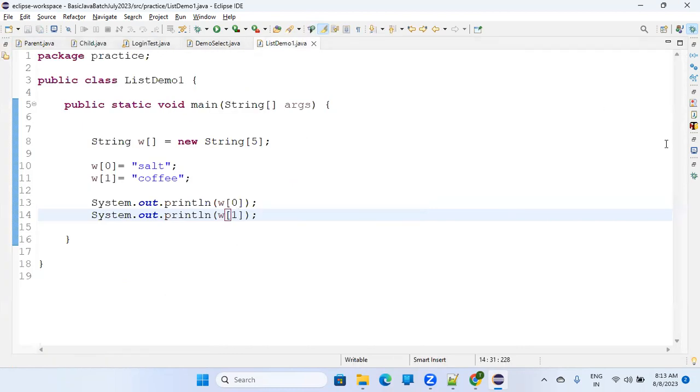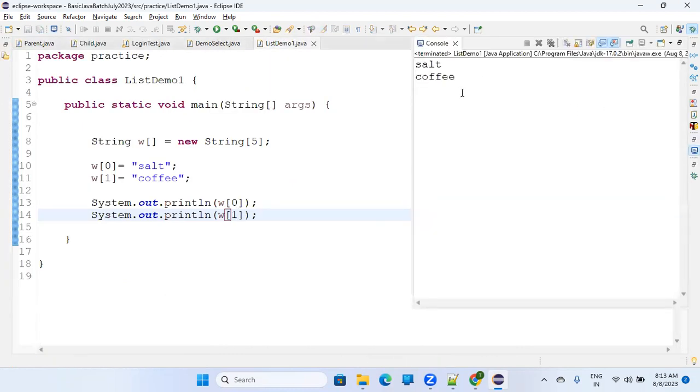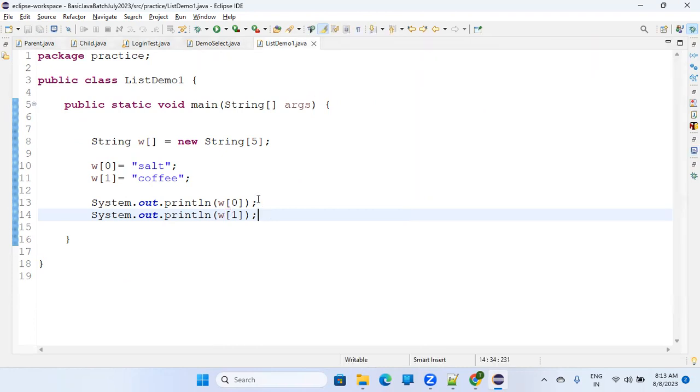Yeah, it's working fine. See here in the output, you are able to see salt and coffee. We are assigning salt at w0 and w1 will be coffee. Then you can decide for w2, w3, w4 in that way. The problem here is that you are restricted to put 5 values, because you have to decide the size of your array, the maximum values you can put. It's a real-life problem.